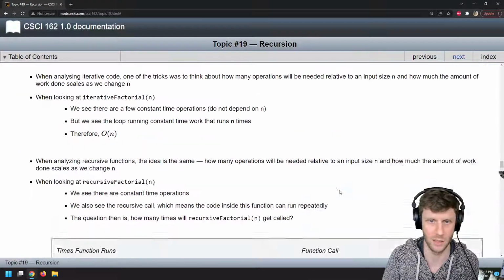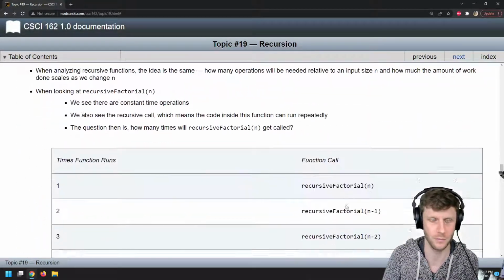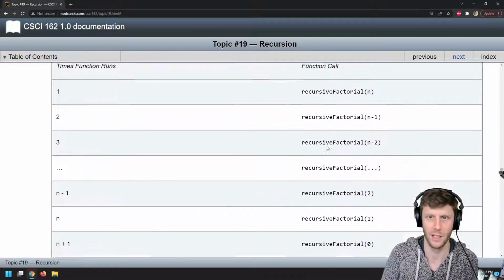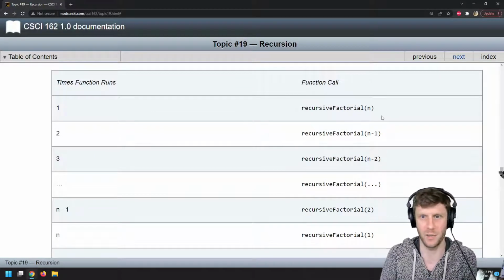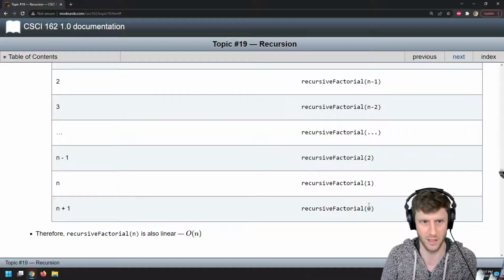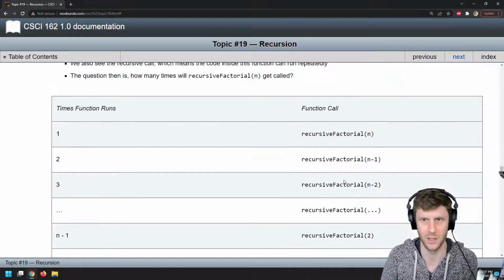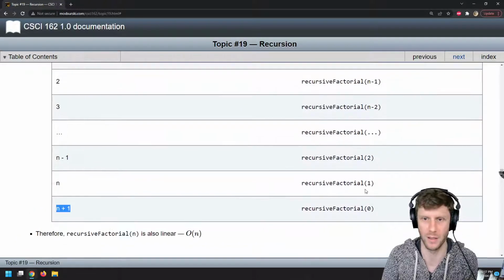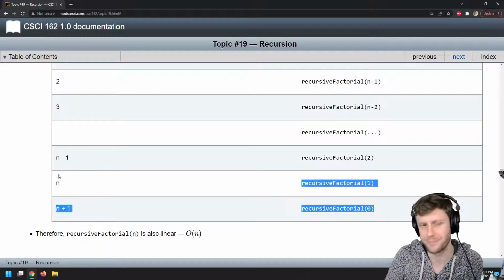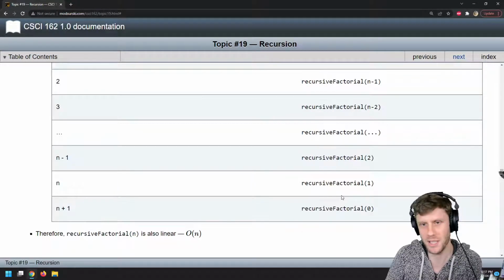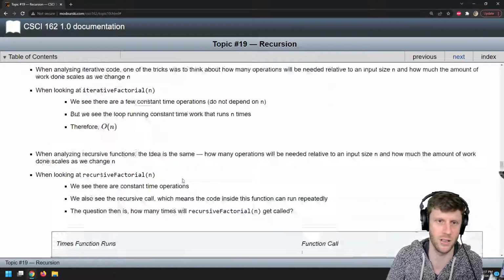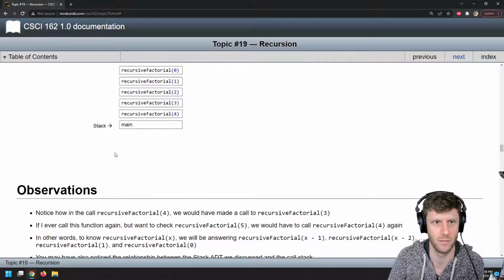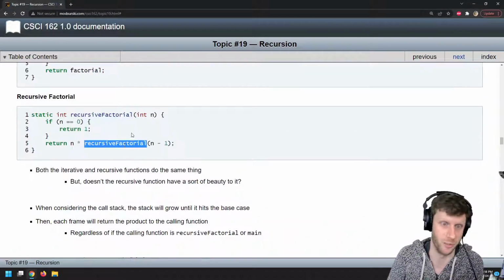Where's that table? The first time with n, then n minus 1, then n minus 2, then 2, then 1, then 0. So it goes to n plus 1, I guess, because n down to 1. But it looks like there's going to be a total of n function calls. And each function is constant time, except for the recursive part, of course.